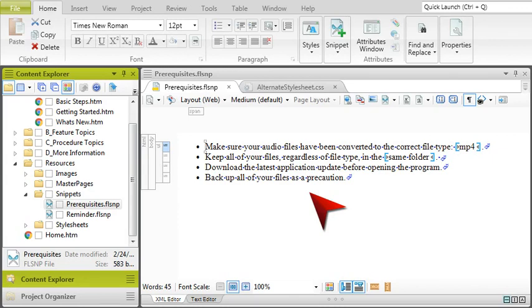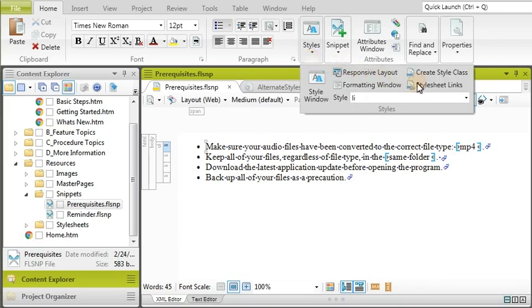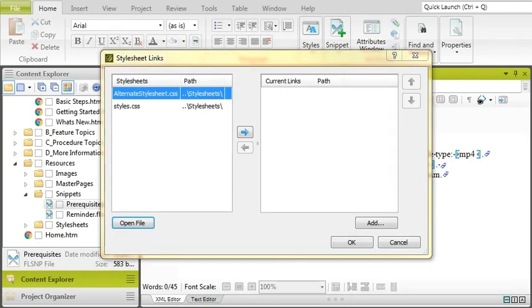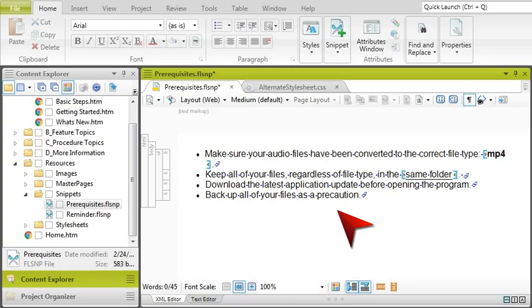If you want to edit the snippet and apply some styles in it, you can select the Home ribbon and click Style Sheet Links. In the dialog, double-click the style sheet on the left side and it will move to the right side. Then click OK. Now your snippet should look a little different because it's using the styles from that local style sheet.